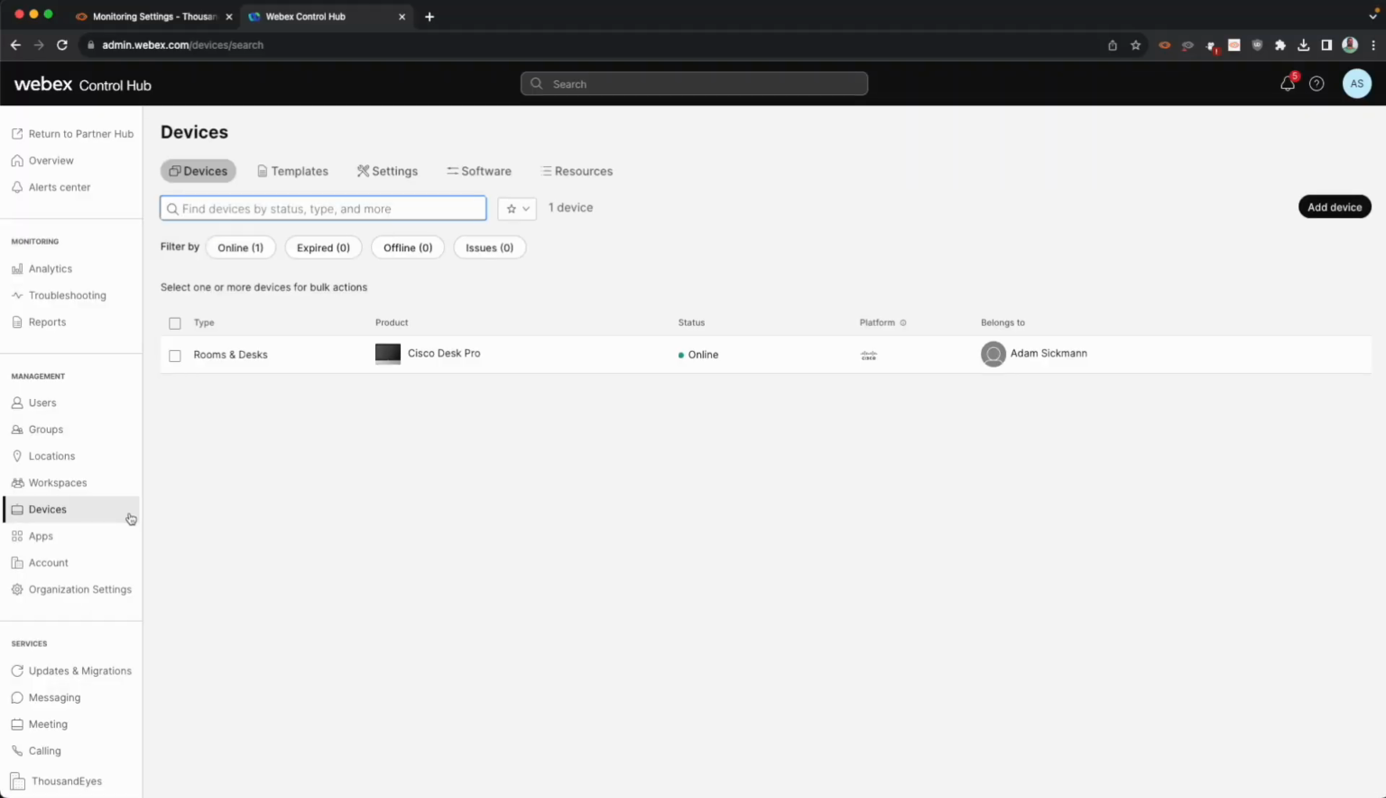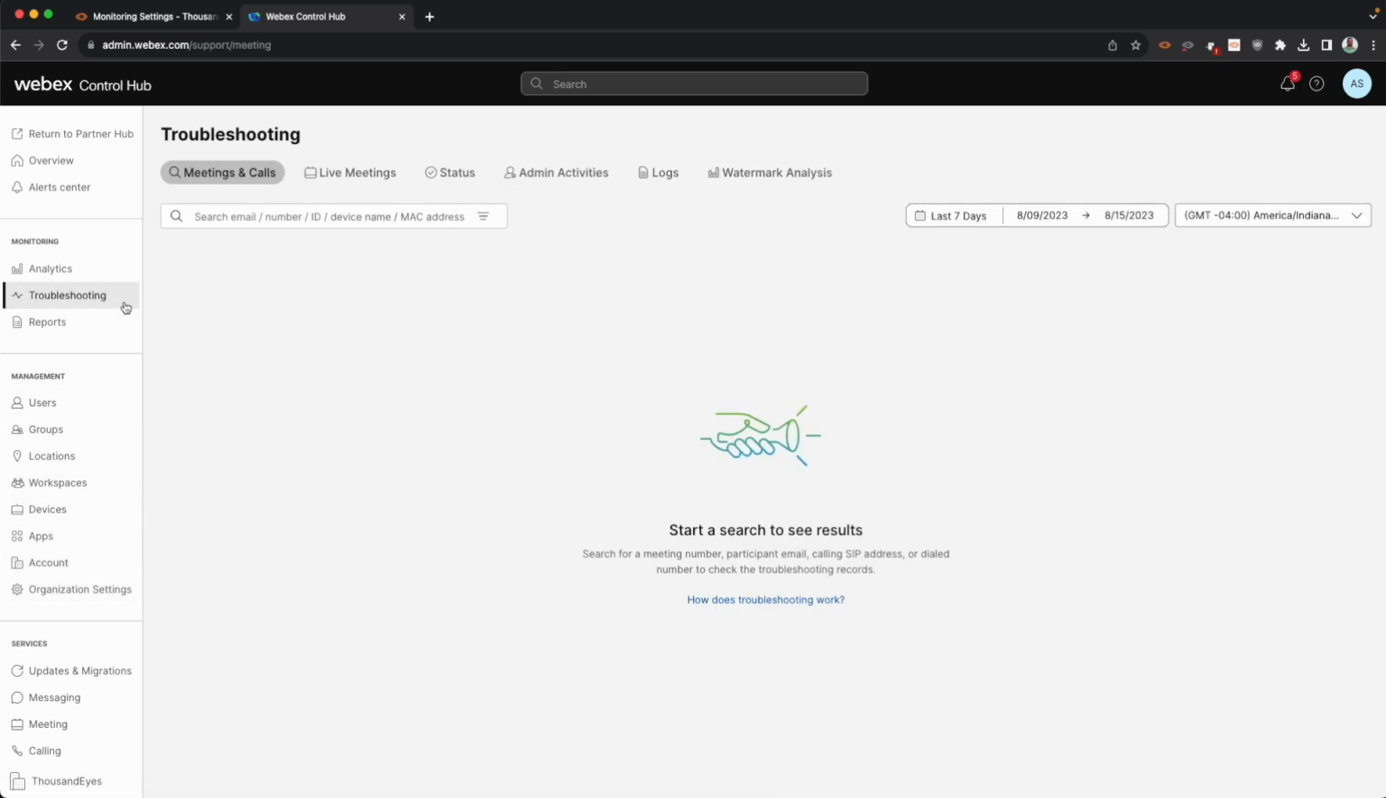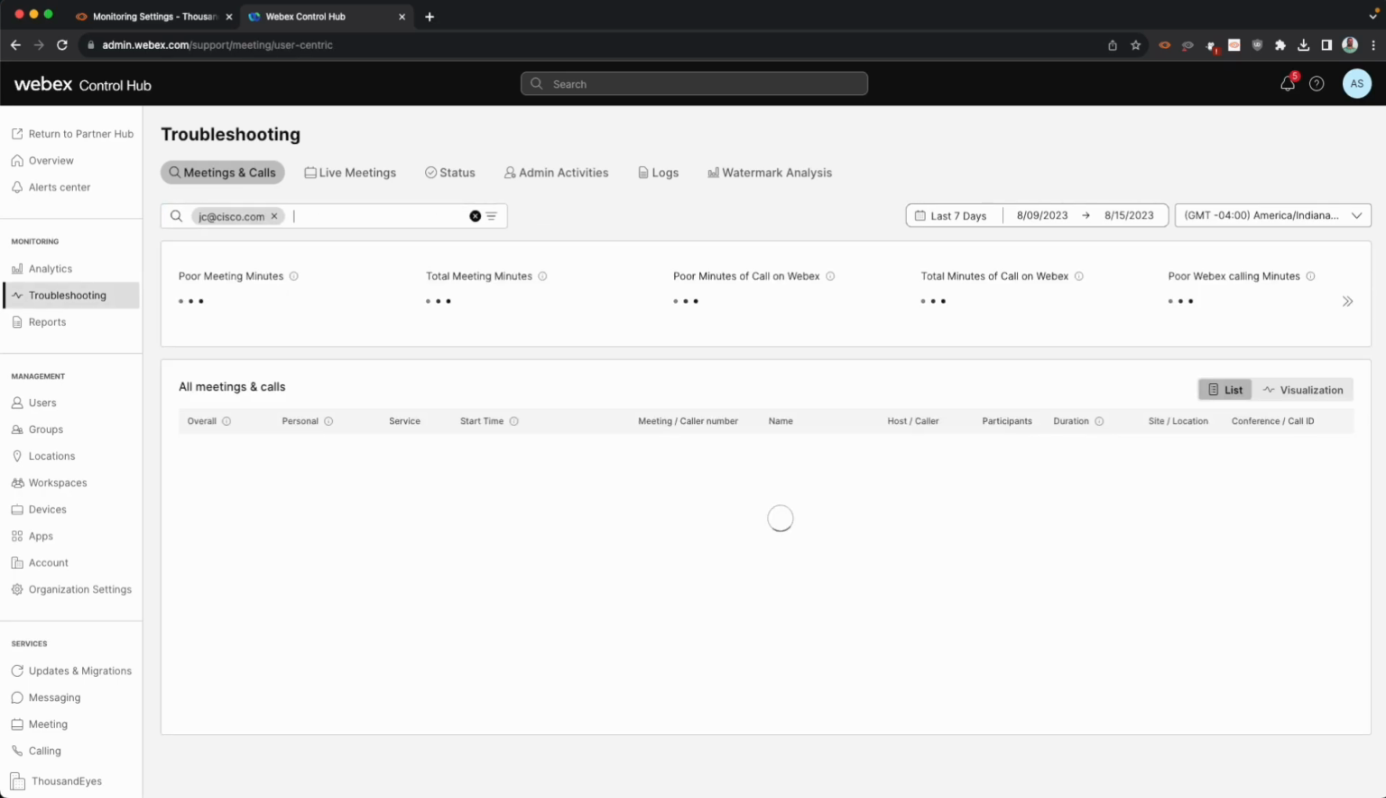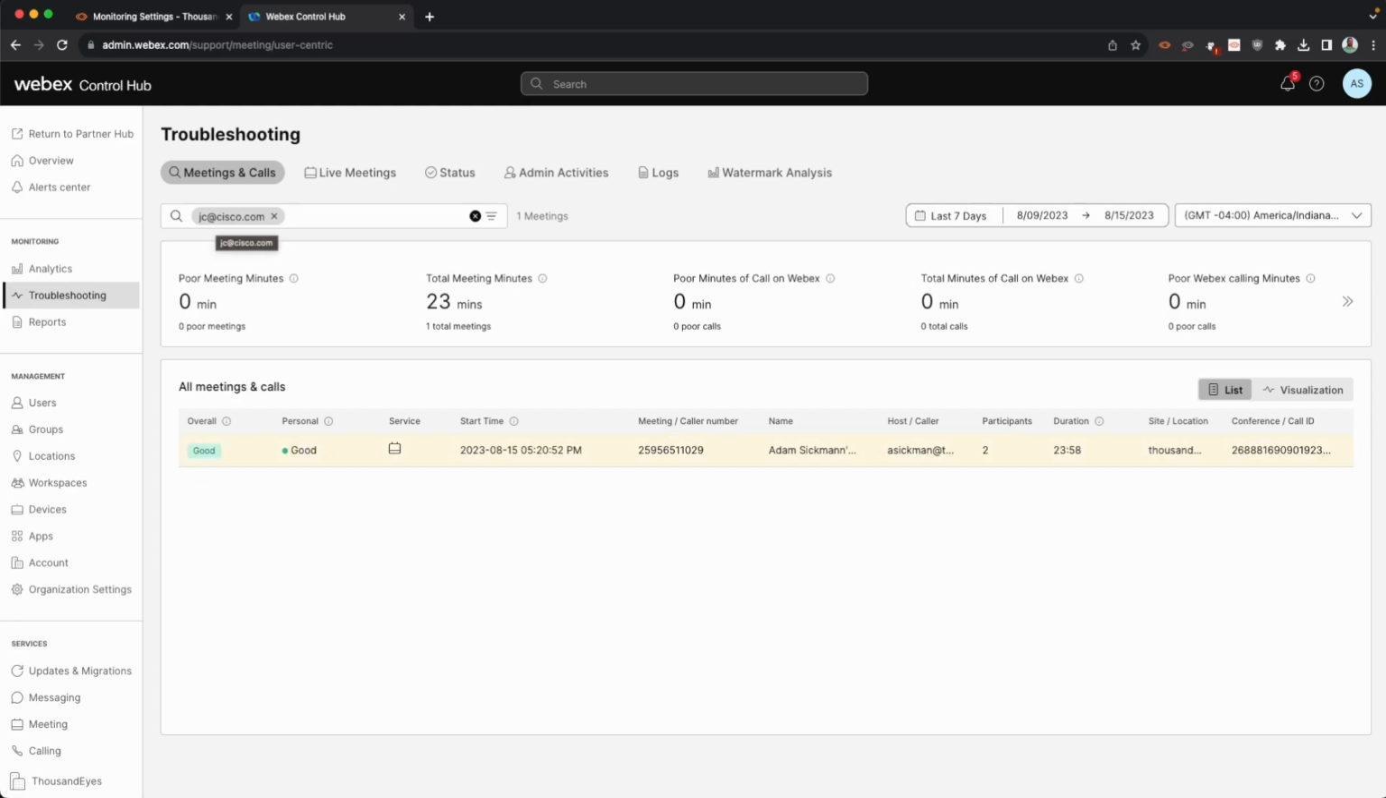Earlier in section 1 of the video, we created and copied an API bearer token from ThousandEyes and applied that to the organization settings here in Control Hub. That established a communication channel from Control Hub to ThousandEyes, allowing us to pull that automated session data into Control Hub. So what does that look like? Underneath troubleshooting here in Control Hub, if we were to go search a live meeting, a past meeting, what have you, we wanted to look at that analytical data, we just need to go take a look at a user. So I'll search JC at cisco.com and we'll pull up a meeting that JC was a part of.